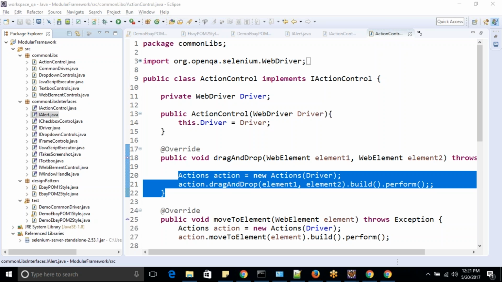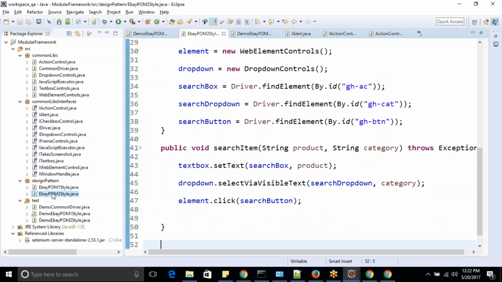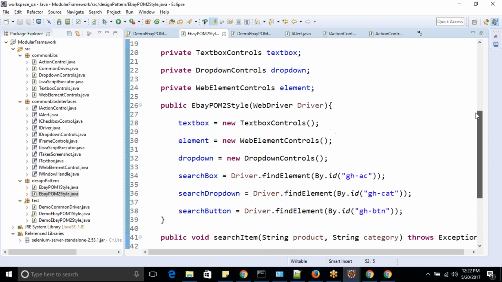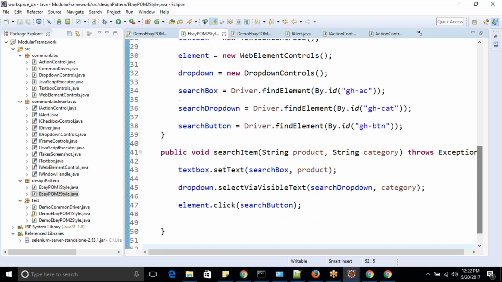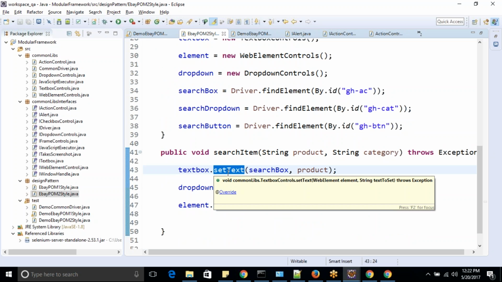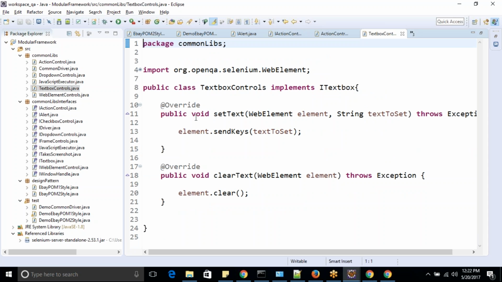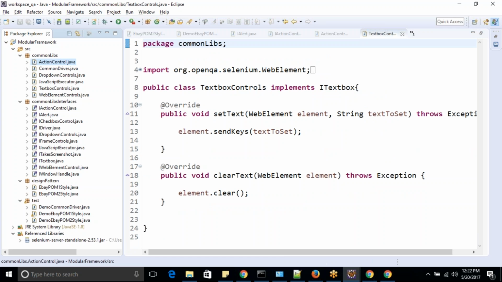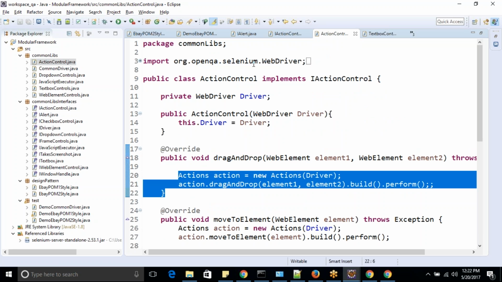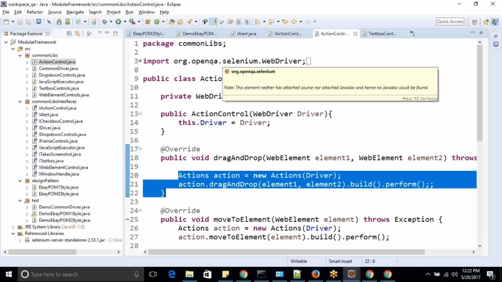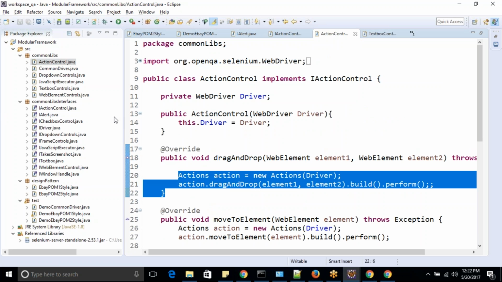Okay, he'll rejoin. By that time, yeah, I was telling that the part which will change will be this. Not even this part will change. See here, in POM2 style, I'm only using methods which are written in these classes. So if something has changed in SetText, that will be taken care of in the textbox class file. I don't have to worry about it. If something is changed in drag and drop, then I don't have to worry about it. Everything will remain the same.